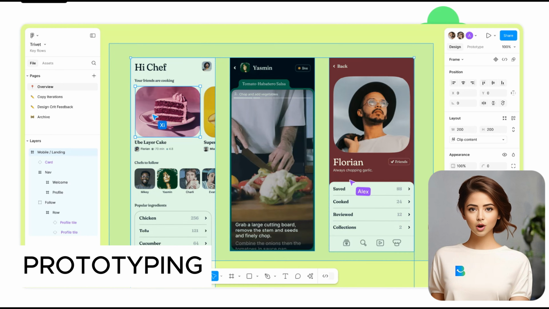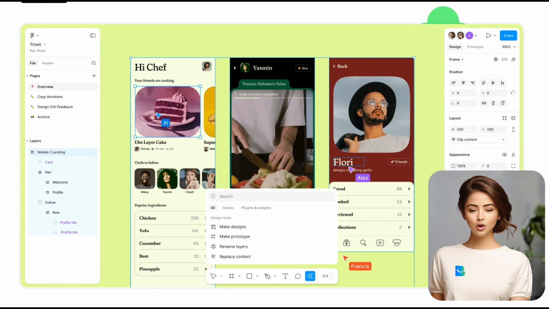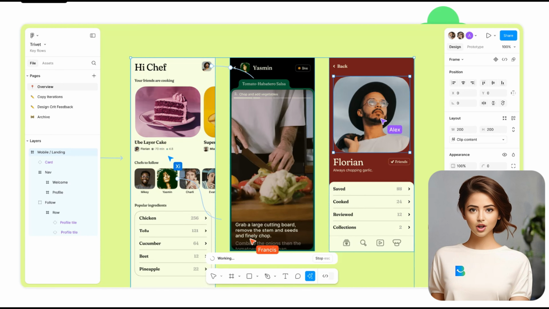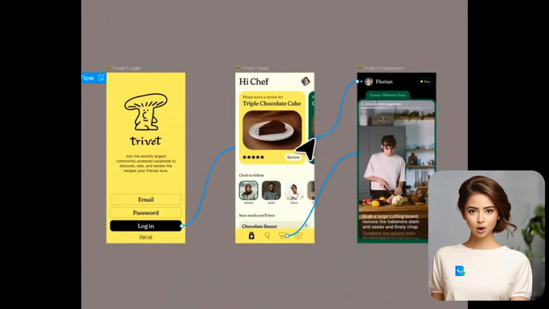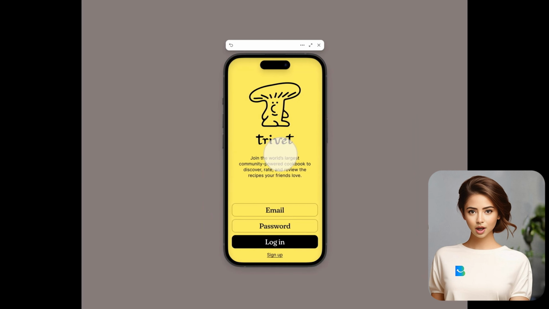Figma AI can now automatically generate prototypes by understanding buttons and their target pages. It includes basic animations and transitions, making the prototyping process much faster. You will love it. Next, let's talk about the layer renaming feature.